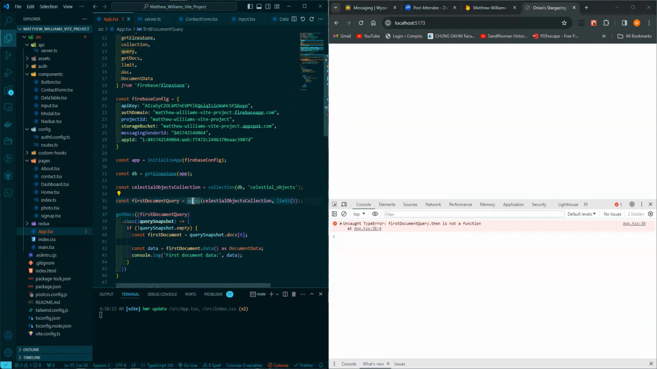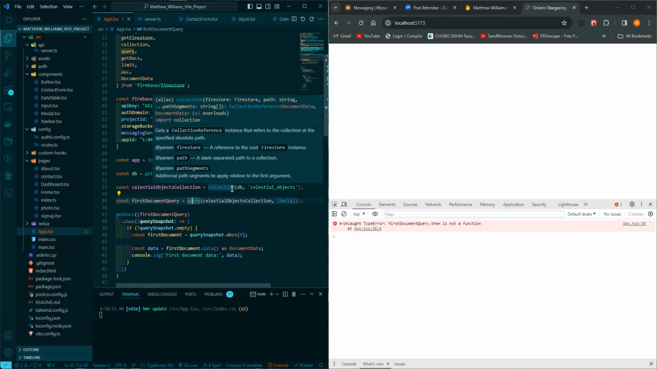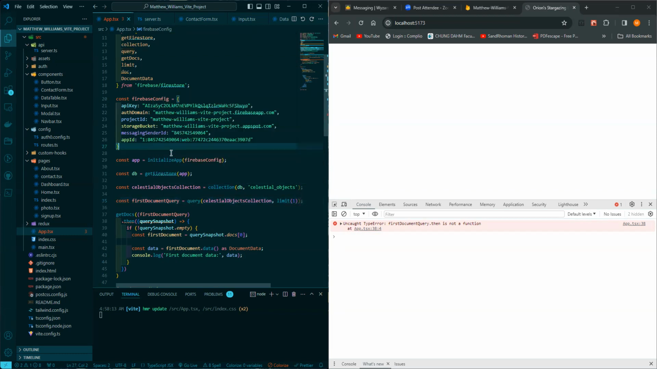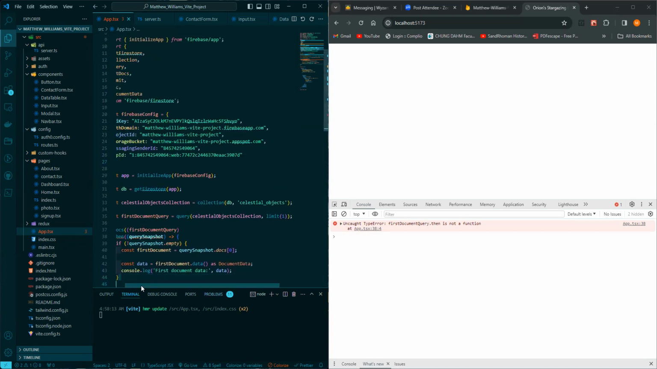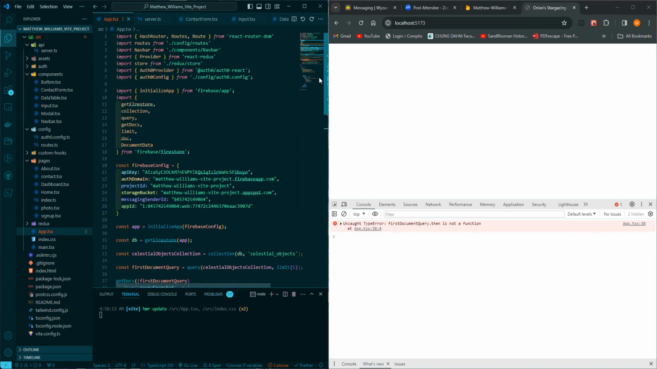And let's double check the results of my query over here. We have our collection, which is returned from celestial objects here. Limit of 1. And again, our DB is from getFirestore with app over here. initializeApp, we're using our Firebase configuration. And we also have initializeApp. Let's double check initializeApp here. From firebase/app. Then we have firebase/firestore. All right, let's see here.